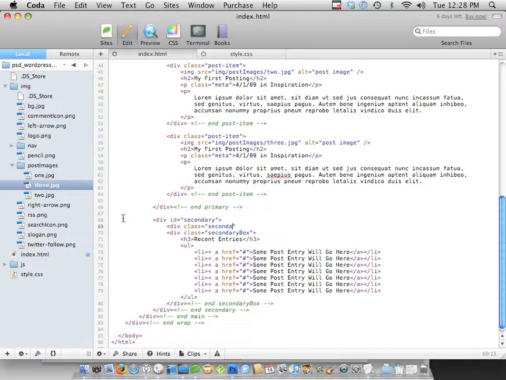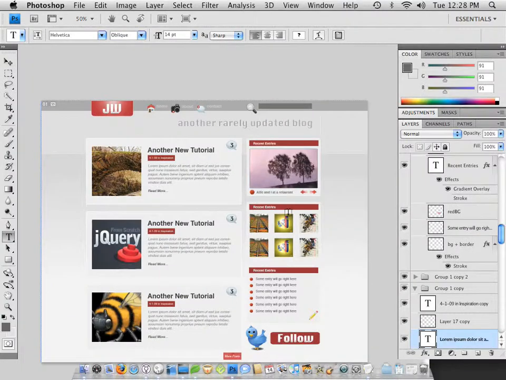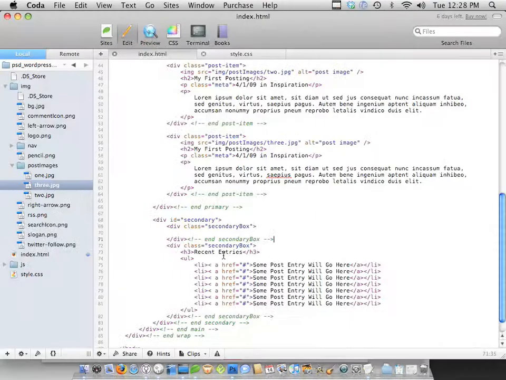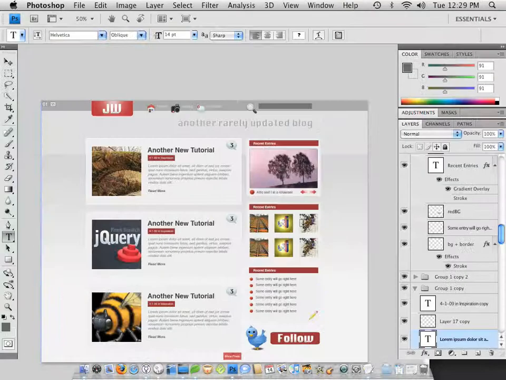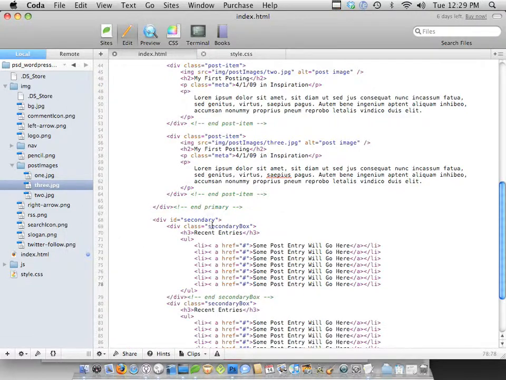Div class equals secondary box. That way the formatting stays the same. And we are going to have this recent entries. So, as I said, I decided that I didn't want to use the images, and I was just going to use links. So let's just grab this, just grab it all, and paste it in. And then maybe we can change this to something like popular.